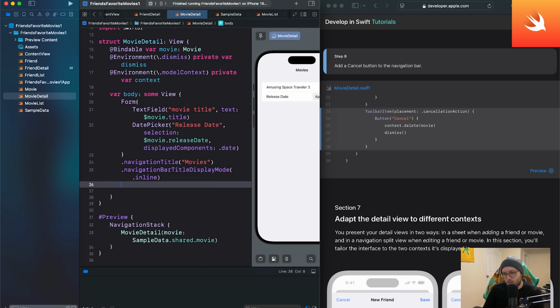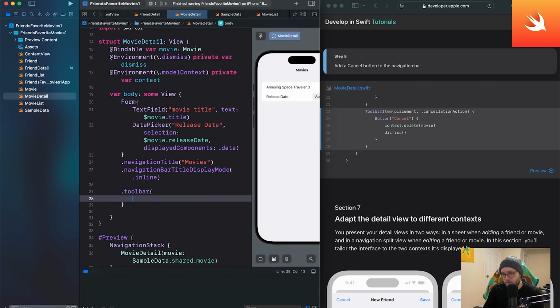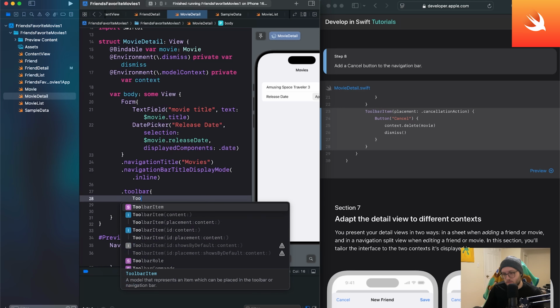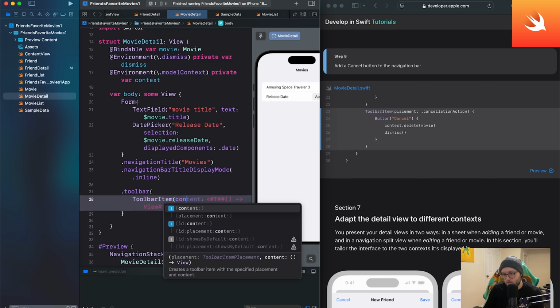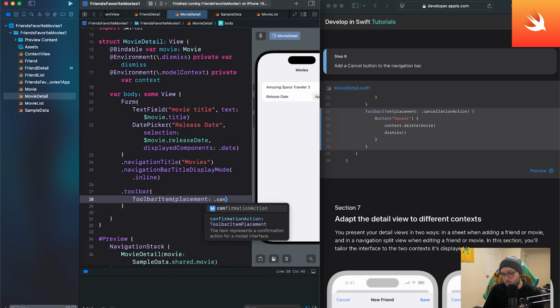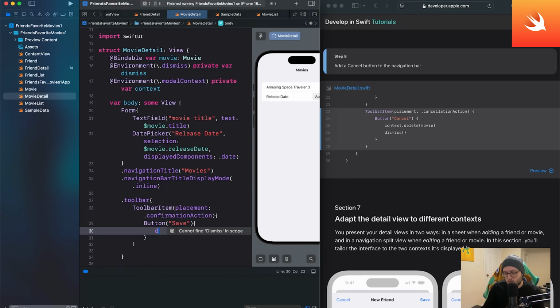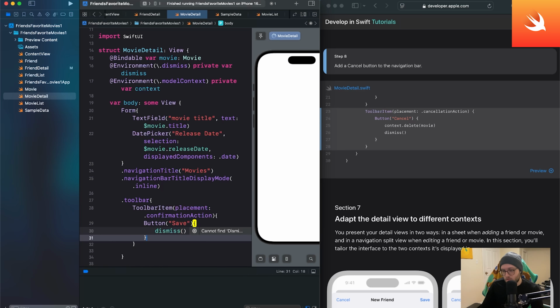Okay, and let's go ahead and add our toolbar. So after our navigation stuff, .toolbar, go ahead and add our brace. We'll then add our first toolbar item, and we're going to add the placement, which is going to be the confirmationAction. Add a brace. We're going to go ahead and add our button here, and we'll call this one Save. Add our brace, and this is just going to dismiss with those empty brackets.